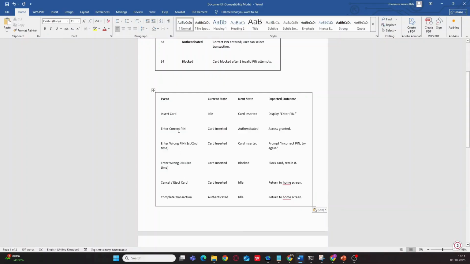So if you enter a correct pin, okay, the current state is authenticated, then you try to withdraw an amount, then the event is complete the transaction, and the current state is authenticated. When you take out your money and eject the card, it again goes back into the idle state. It returns back to the home screen. This is the series of events and transitions. That is the second step to identify in the case of state transition.